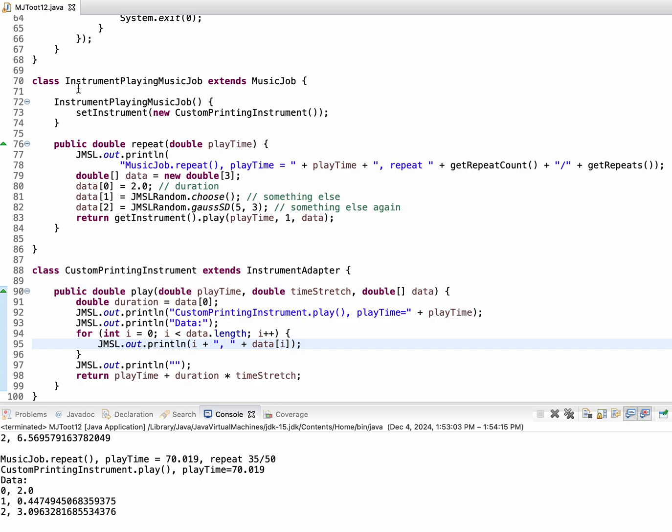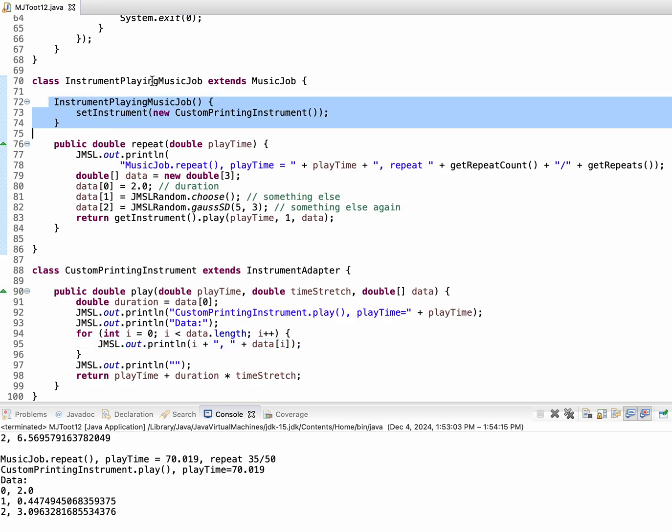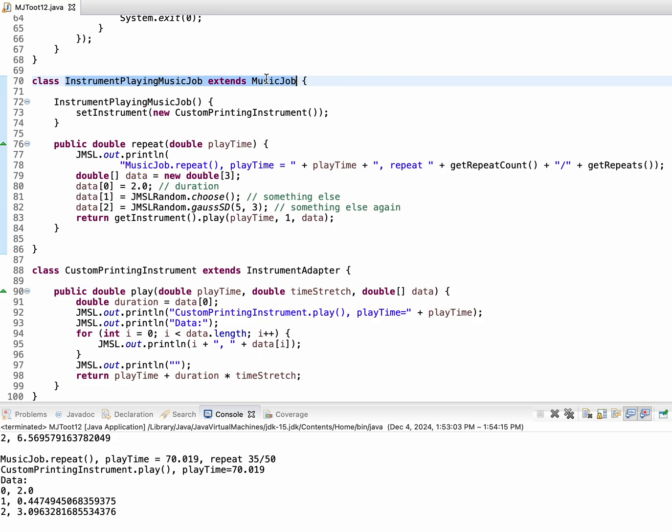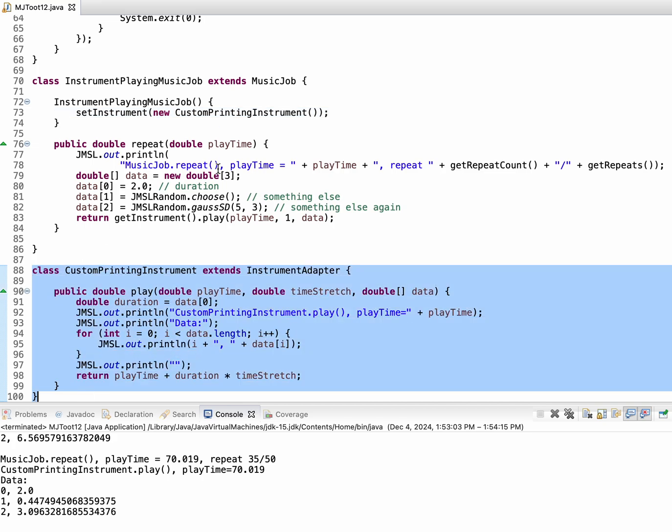An instrument is also included in a MusicJob by default. So you can set an instrument in your MusicJob to anything you want. In our example, here in the constructor of the instrument playing MusicJob that we are subclassing, we set the instrument to a new custom printing instrument, in other words, one of these.